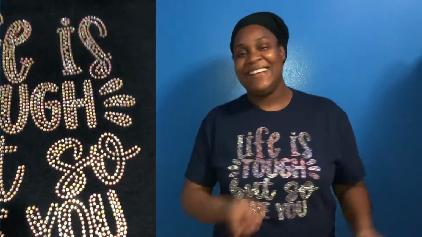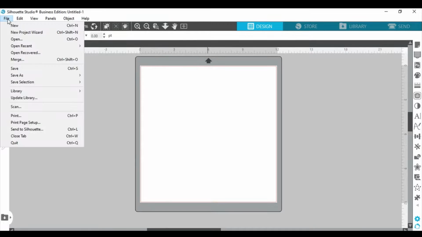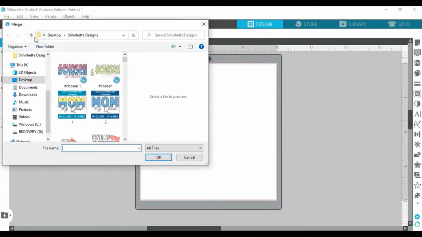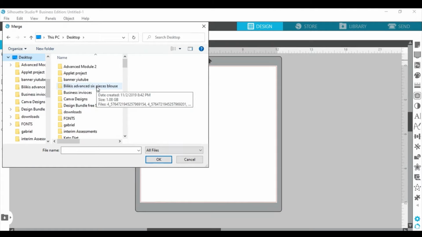Further ado, let's get into Cricut Design. Not Cricut Design Space, Silhouette Studio. Okay guys, we are in Silhouette Studio. The first thing I'm gonna do, I'm gonna go over here where it says File, and I'm gonna go to Merge, and I'm going to find the image that we will be using today.